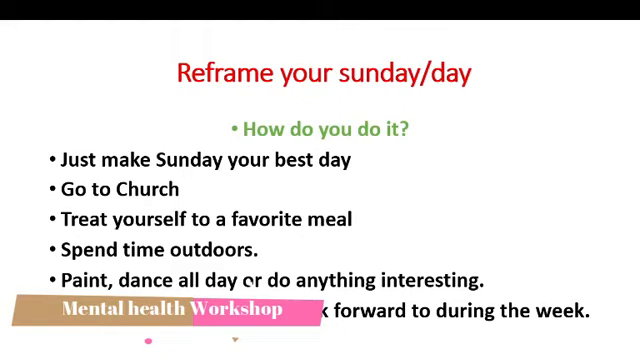Or just reframe your Sunday or your day. And how do you do that? I'm going to talk about how you can reframe your Sunday or your days. First thing you can do is make Sunday your best day. If you're a church goer, you go to church. Treat yourself to a favorite meal. Spend time outdoors, paint, dance, do anything that is interesting. And remember to schedule something you look forward to during the week. If you do that, you'll have a new perspective, and all this anxiety will go away.